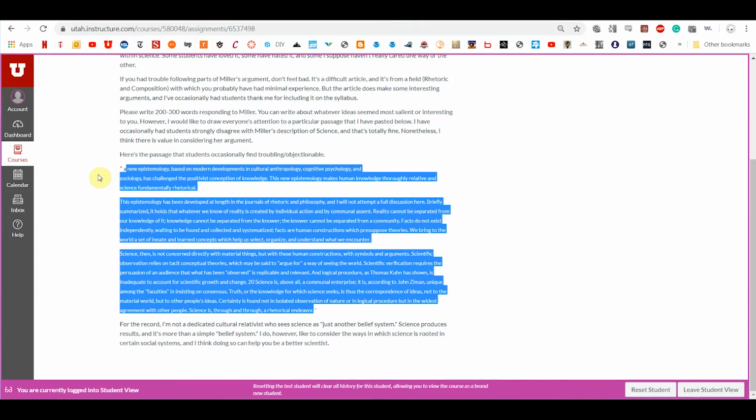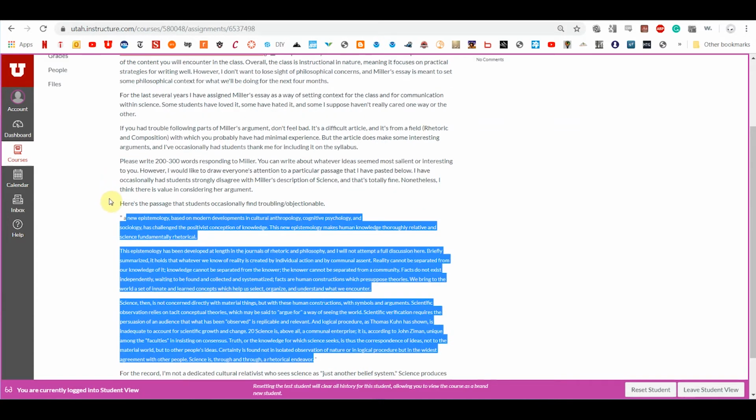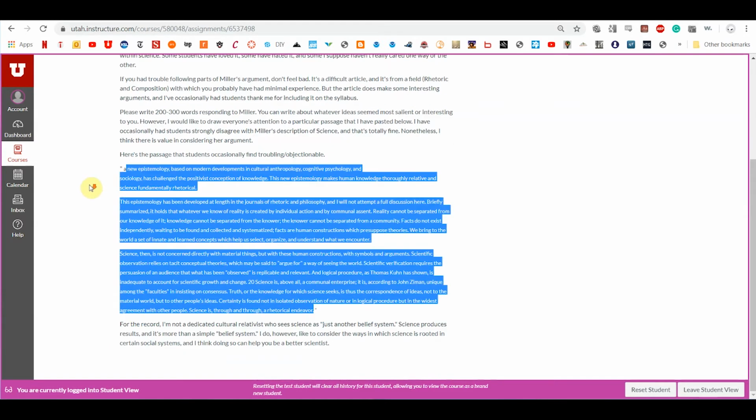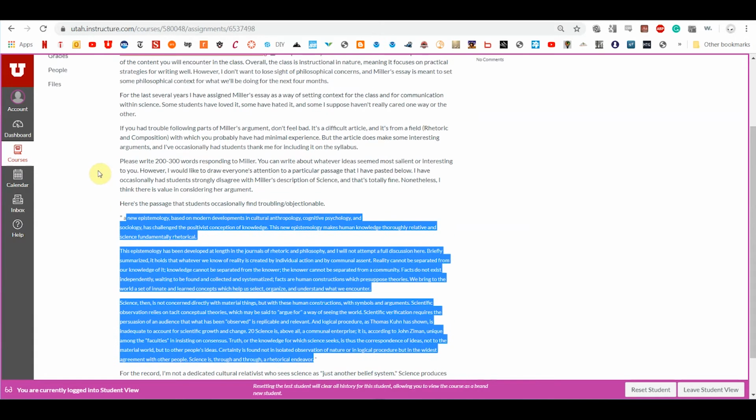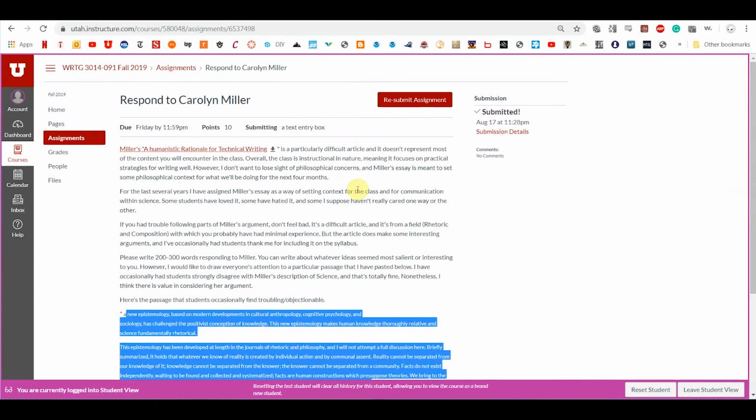So this is out of context here, but it's a specific passage that I've copied and pasted out of the essay, and I want you to respond to it. I want to get your thoughts on this matter. I've had some students that have vehemently disagreed with Carolyn Miller. I've had other students quite like her, and if there's something that gets that much of a reaction from students, to me, that's an incentive to keep it on the syllabus. So this is something I'm going to be asking you to do by Friday.